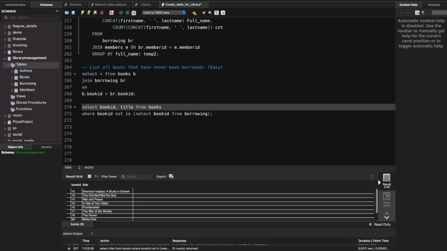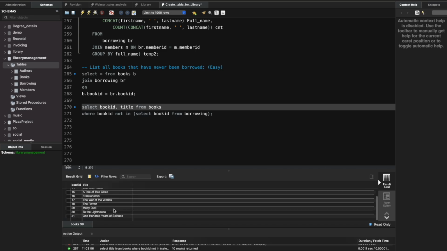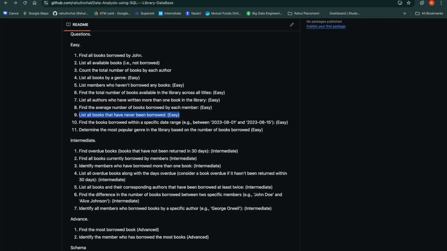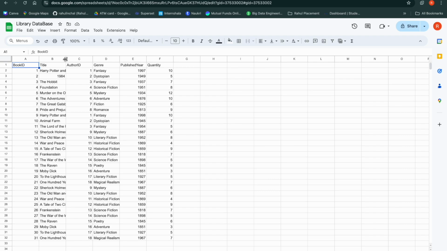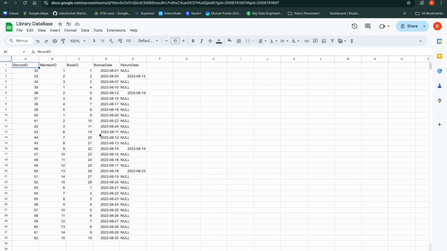So these are the books. Sherlock Holmes. I'm stunned that no one borrowed Sherlock Holmes, The Raven, Moby Dick, To the Lighthouse, 100 Years of Solitude. Let us check 100 Years of Solitude is there or not. In books, 100 Years of Solitude. The book ID is 21. This should not be present in this. 21 book ID. 21 is present.